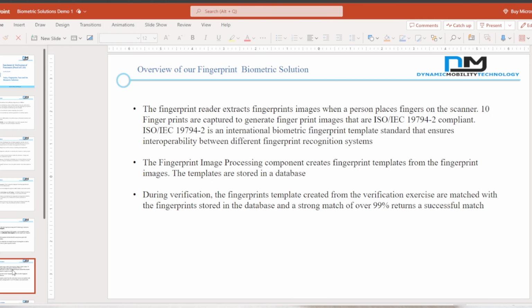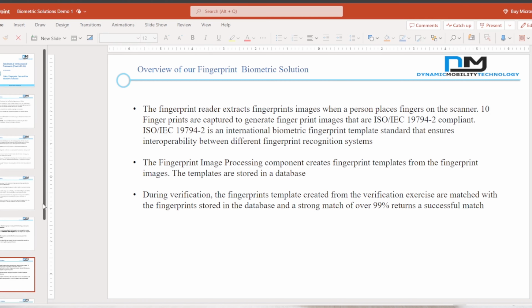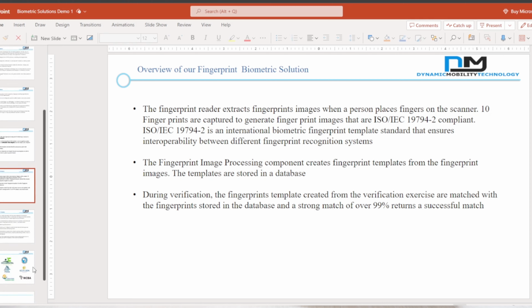Number two, the fingerprint image processing component creates fingerprint templates from the fingerprint images. The templates are then stored in the database. Thirdly, during verification, the fingerprint templates created from the verification exercise are matched with the fingerprints stored in the database, and a strong match of over 99% returns a successful match.